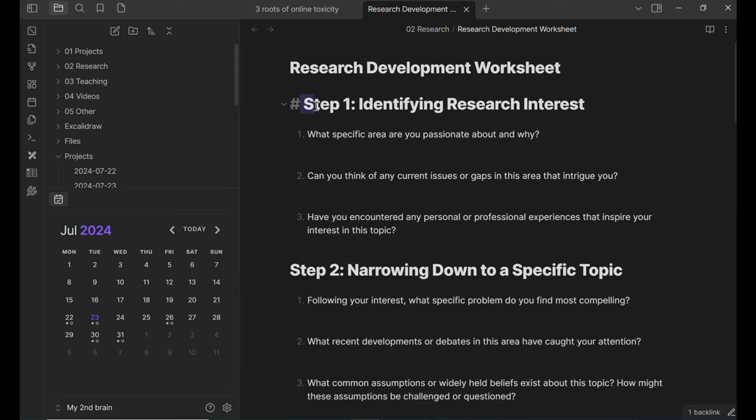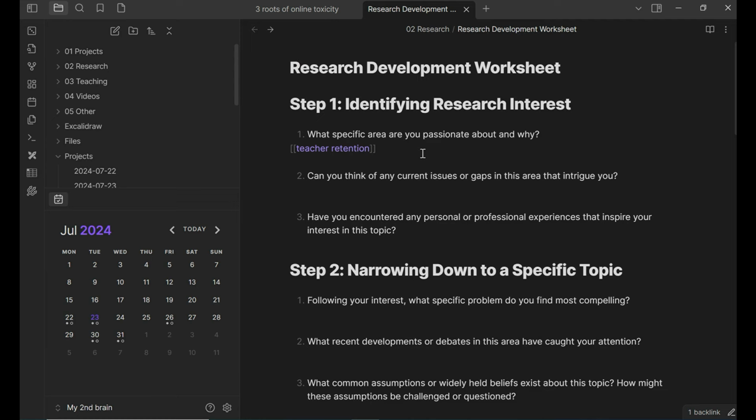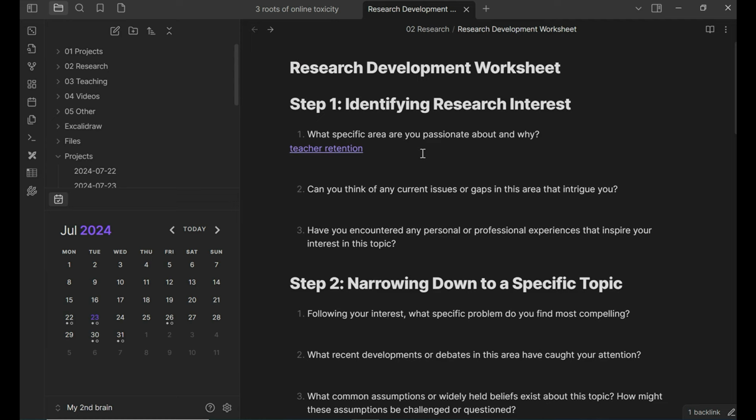Here, step 1, this is my first level heading. I use the pound key. What specific area are you passionate about? You can write down your answer. For example, teacher retention. And if you already had some notes, then, oh, here is my class activity. Well, I use it because I'm a teacher, right? Anyway, for example, I'm also interested in burnout.